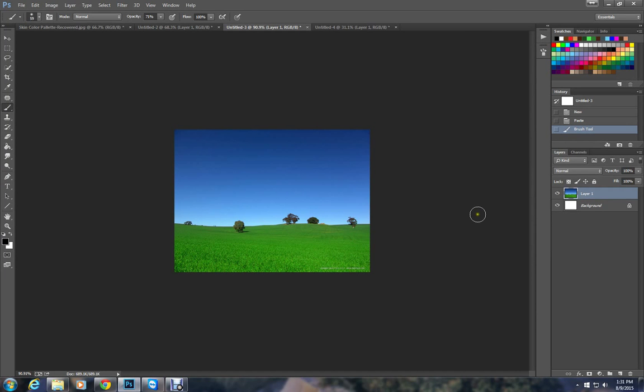Today I'm going to show you how to make your own custom brushes. Imagine you had this photo. It's a nice photo, but it's got a big blank blue sky, and that can be a little boring, and we'd really like to have some clouds in there.